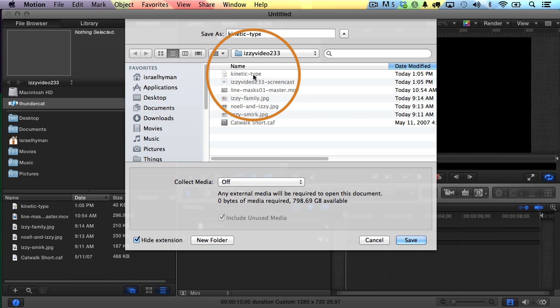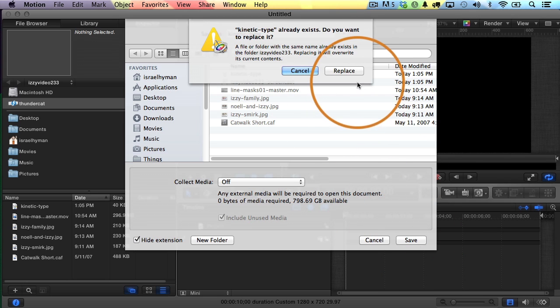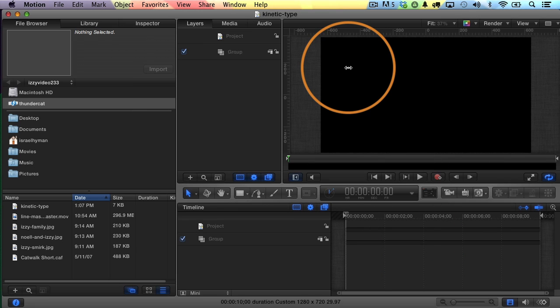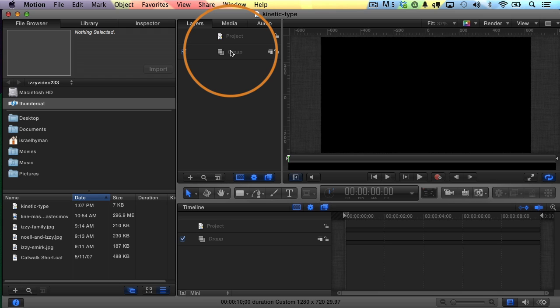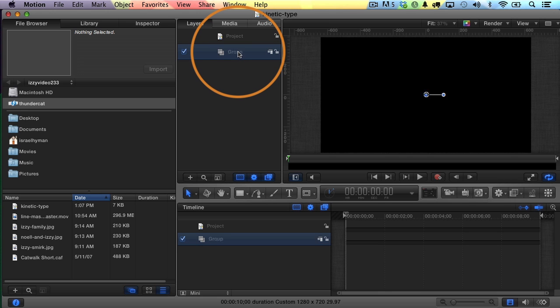And I already have a project here. I'm just going to save over it. So I'll save and then replace. In Motion 5, the process is very much a workflow of selecting something and then editing it. And then you select something else and then you edit it. So the first thing I'm gonna do is I'm gonna select this group that's already here in my project.